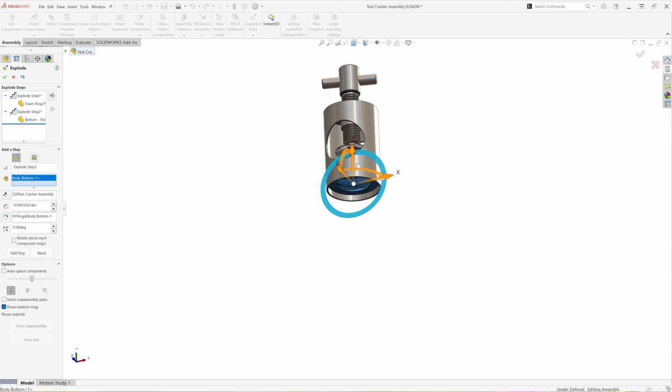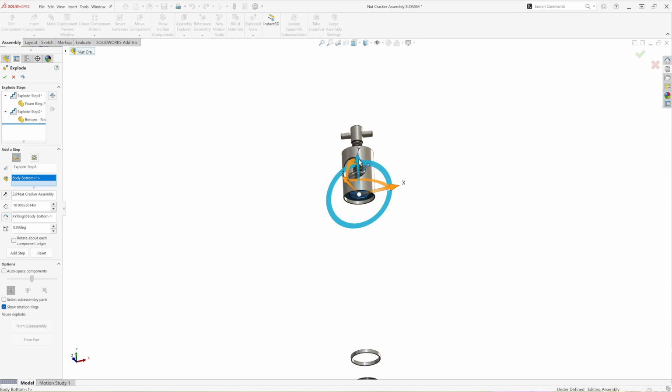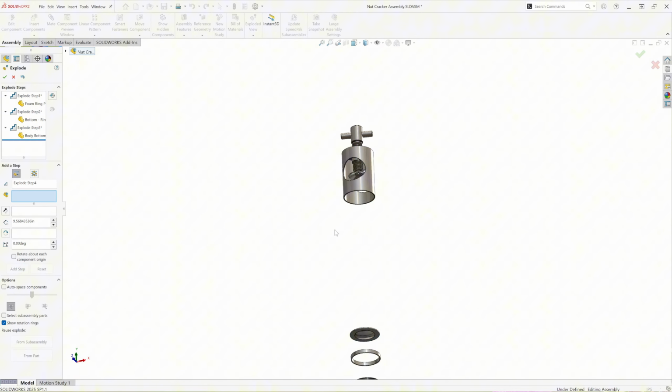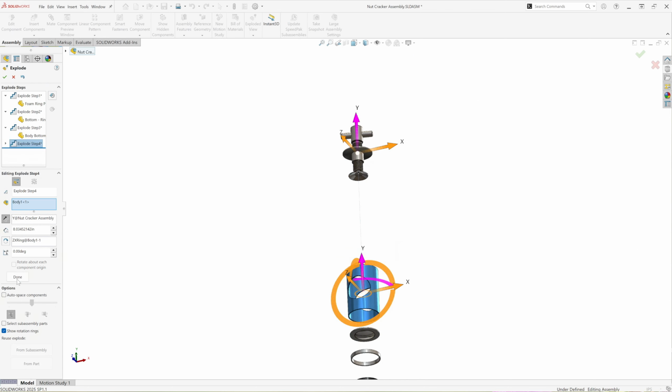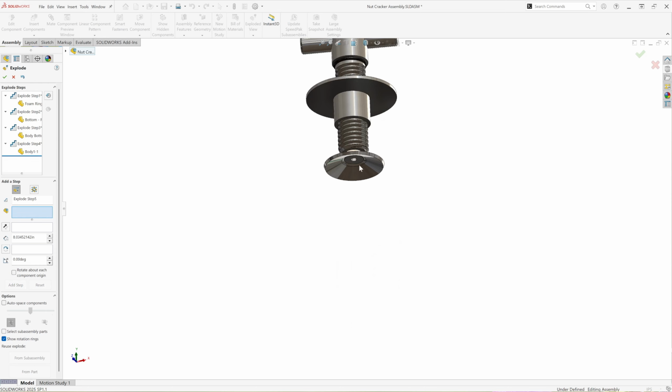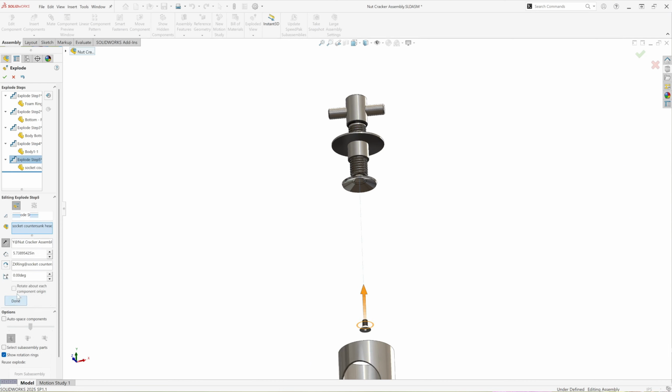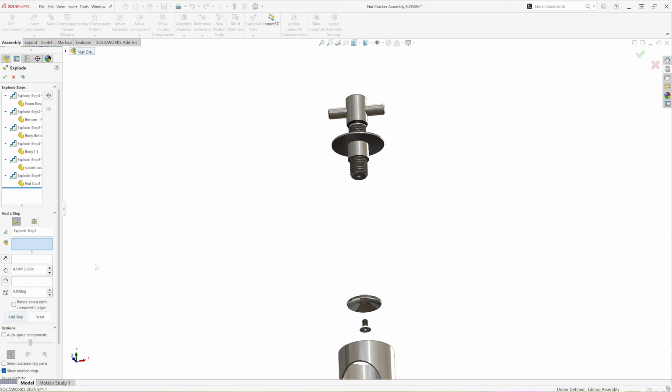Zoom in. Choose the bottom. Zoom out. Drag it on the y-axis down. Step 3 is done. Choose the body. Drag it down on the y-axis. Step 4 is done. Zoom in. Select the screw. Drag it down. Zoom out. Step 5 is done. I'm going to select the nut cap. Drag it down on the y-axis. Step 6 is done. Select the screw nut.